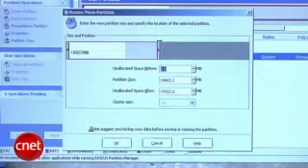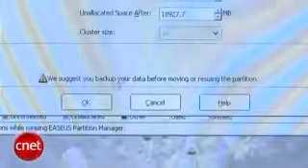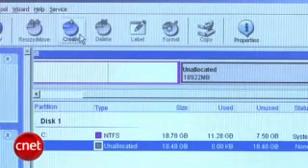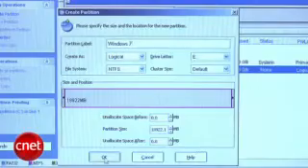Drag the slider to shrink your C drive, keeping an eye on the size of the new partition. 16 gigabytes is the minimum recommended for Windows 7. Hit OK, and you'll have just resized your C drive. Hit Create to change that partition into a usable drive space. Give the volume a name you'll recognize, click Apply, and you're good to go.